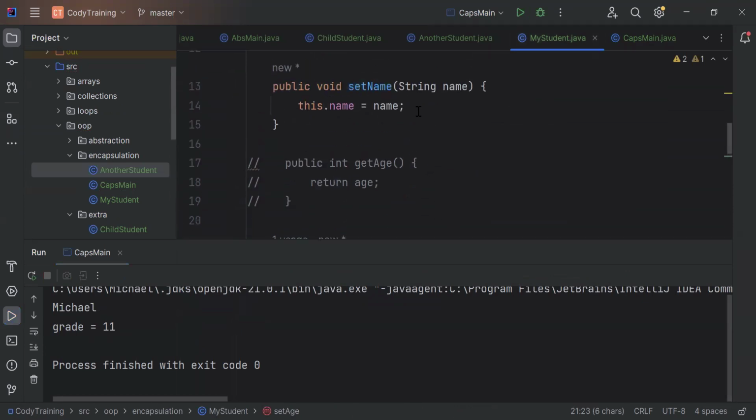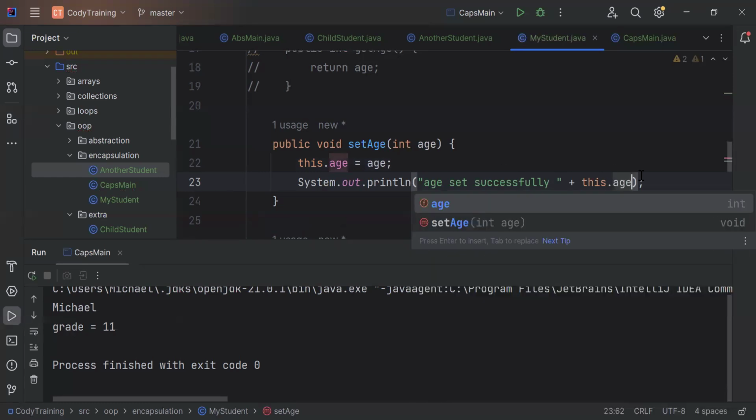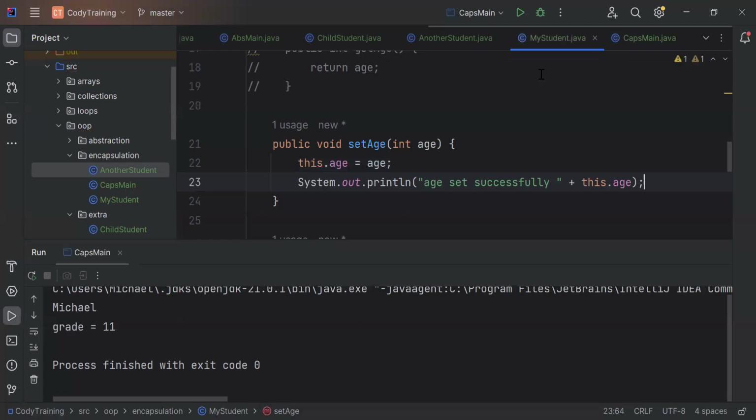To let you be sure that I set the value successfully to age, I will put here a print statement. Okay. Let's say age set successfully. And then I will put this print statement. I put it in set age method.